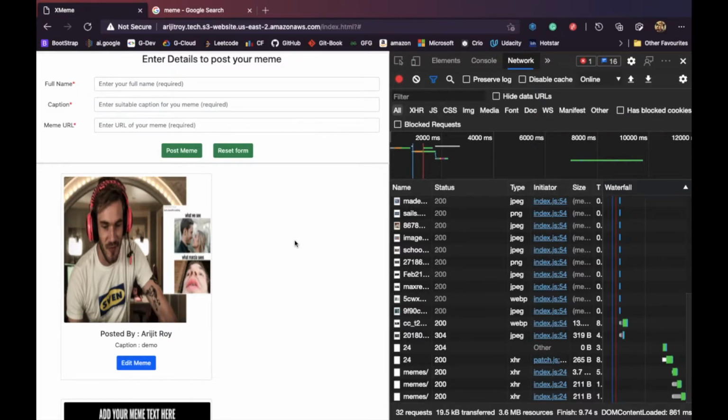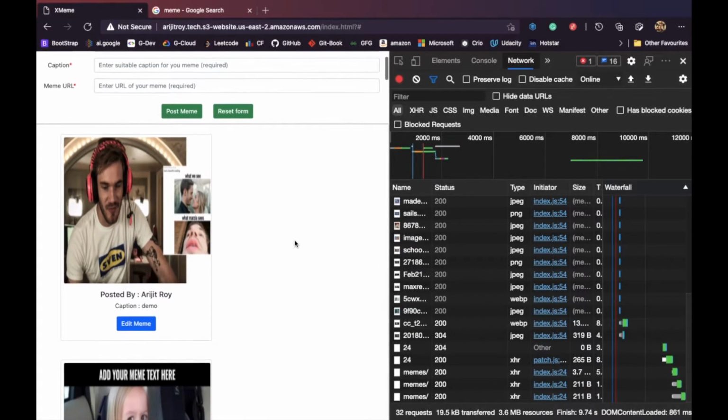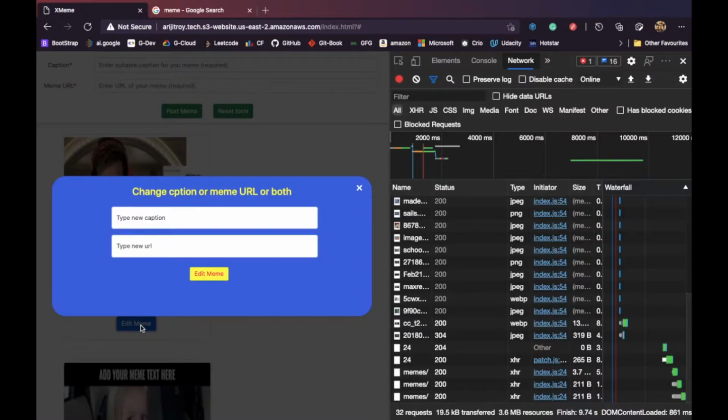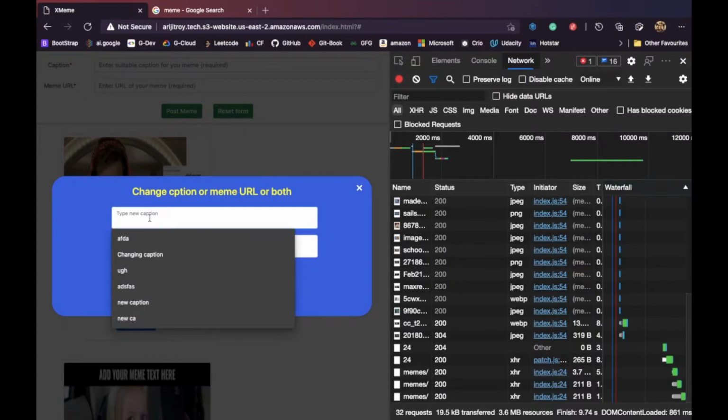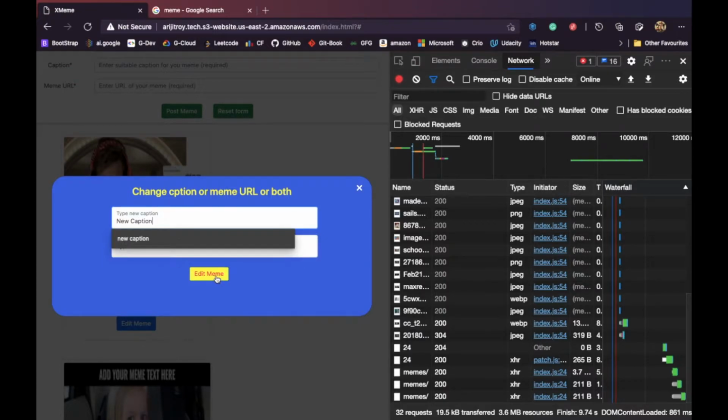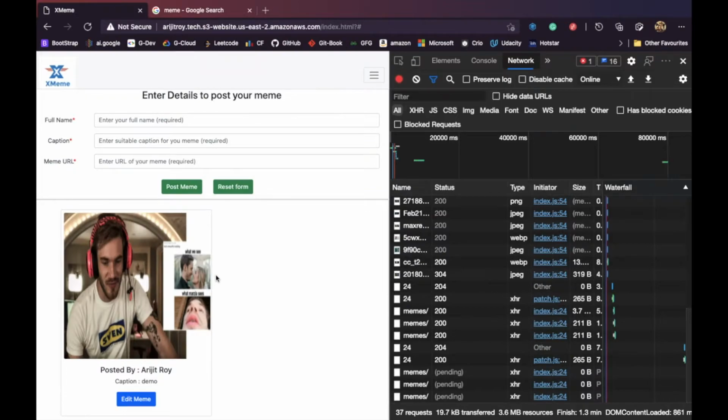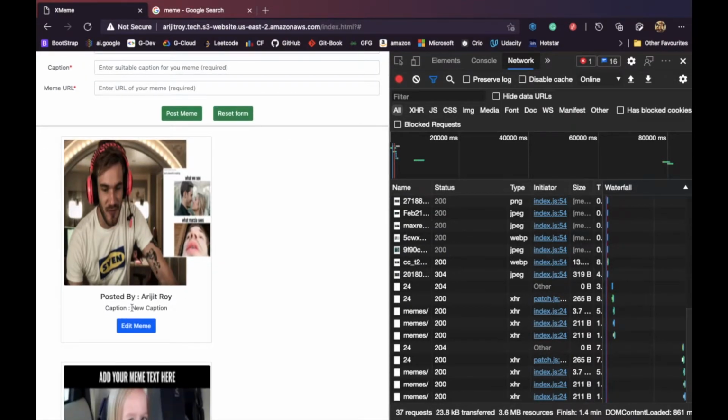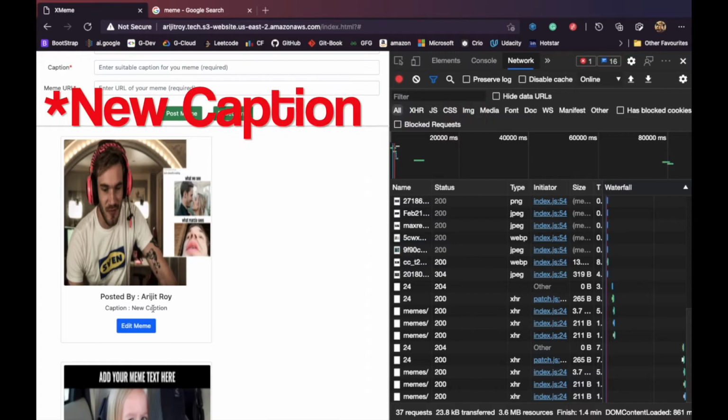There is another feature which is to edit a meme. Let's say I want to edit this meme. The caption is demo. I want to make it new caption. So I'll click on this button. I will get a form which says to type a new caption or a new URL. We cannot change the name as it is specified in the problem statement. So let's change the caption. Let's type new caption and click edit meme. Now as you can see, the caption is changed from demo to new caption.